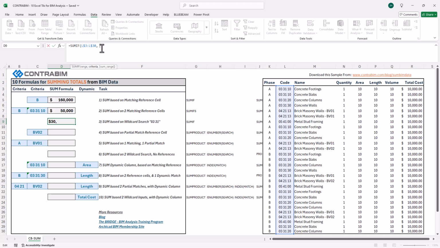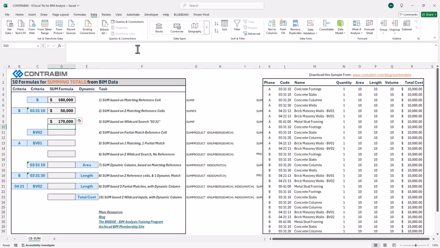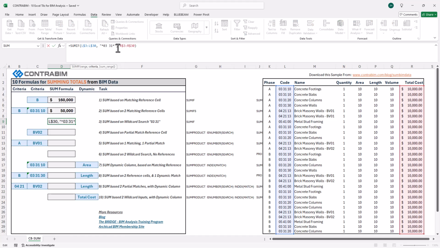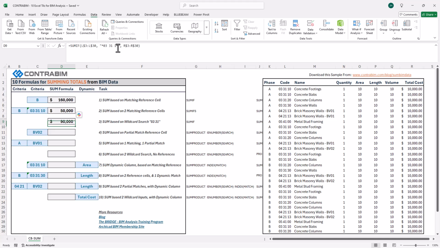And then our criteria here, we're going to do this in parentheses. If we want to make this a wildcard search, meaning it's going to be a partial match, then we need to put this inside a star symbol. Let's just type in 0331 star, close the parentheses, get our sum range, and freeze this. Let's see if it's working. Okay, cool, that seems to be working. We can change our values and get a little more detailed if we want, or change this last value, and I can see that is working just fine.